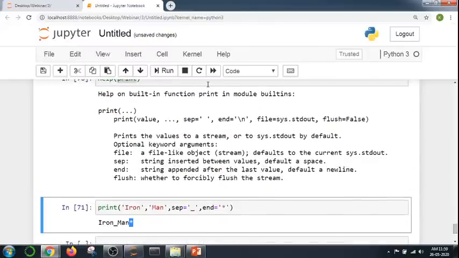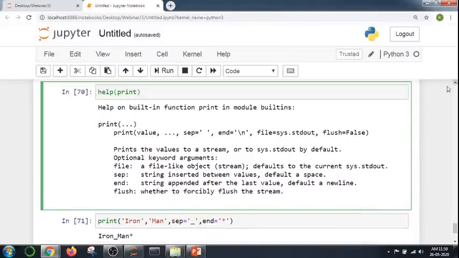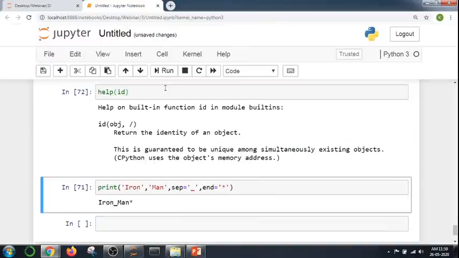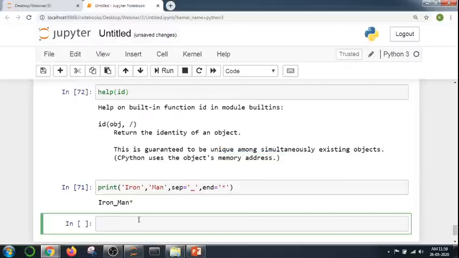We already used id also. What is id? Using id we can check the memory address. I am using id to return the identity of the object, the memory address. So like this, inbuilt functions are there. About inbuilt functions, up to this only.